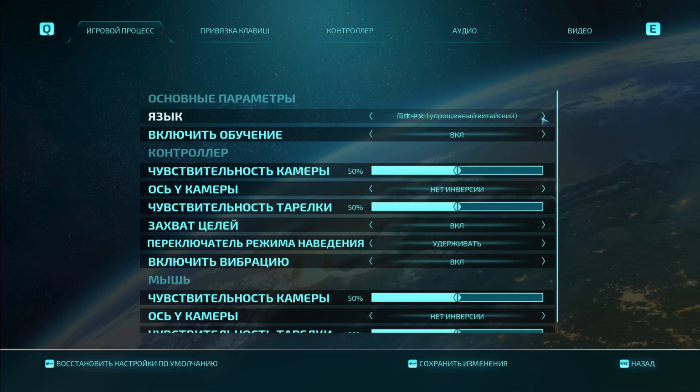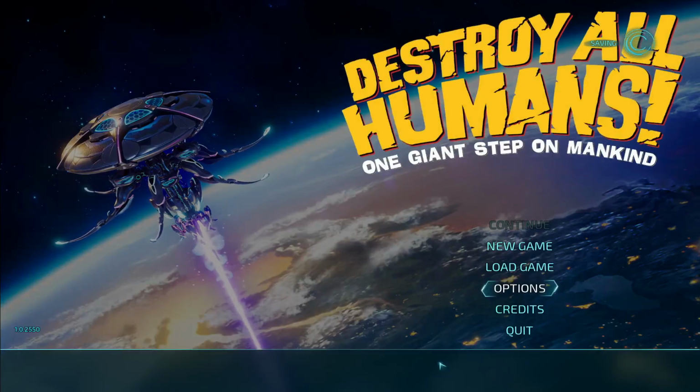And there you have it. That is how easy it is to change the in-game language on the Destroy All Humans game.